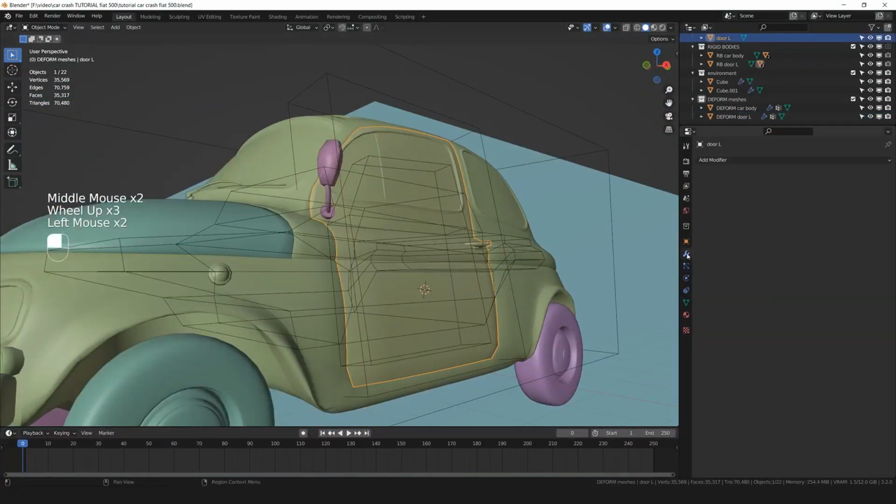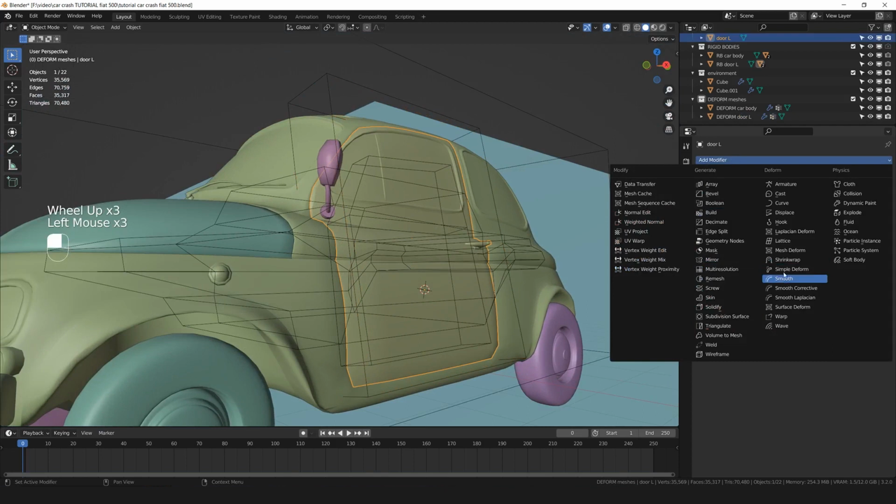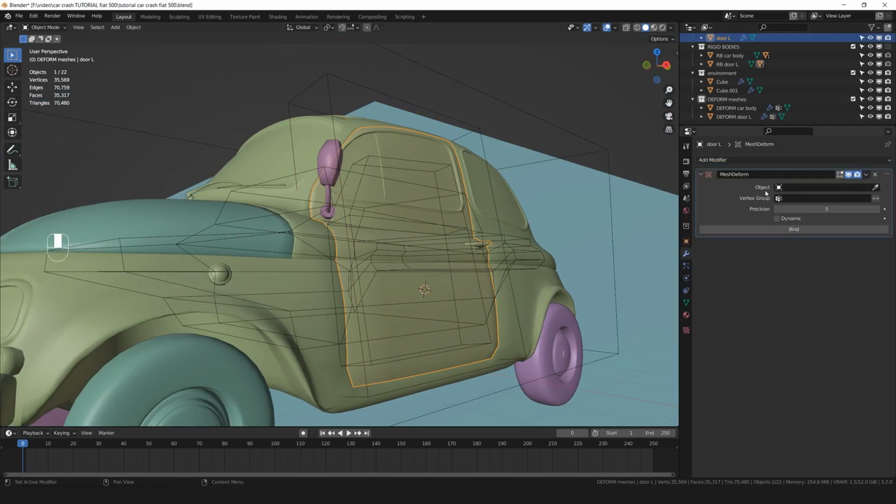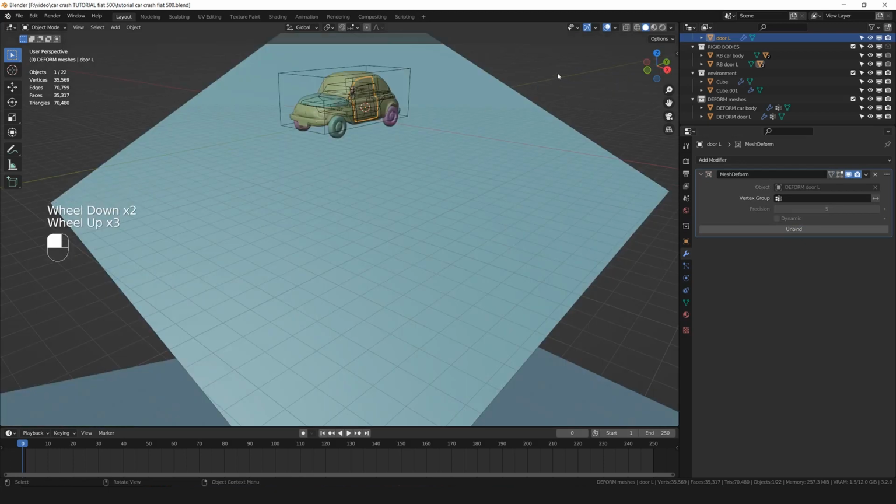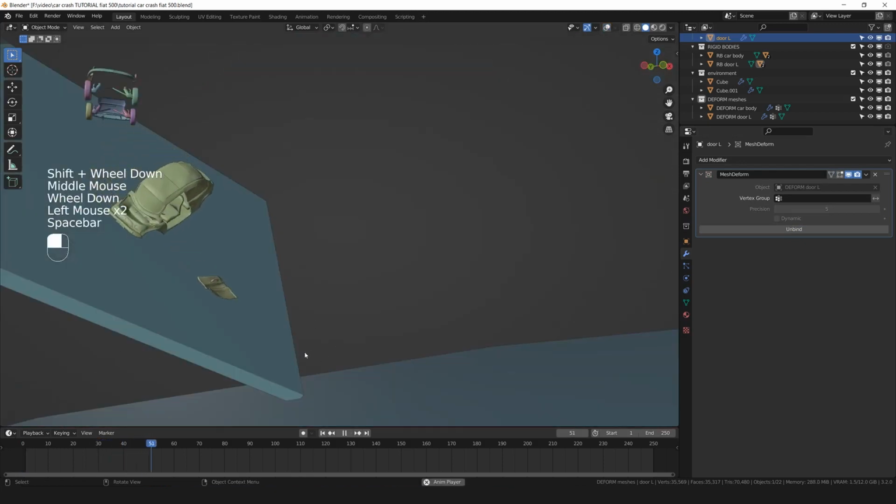Select the door and give to this door a mesh deform modifier. Take the pick tool, because I'm gonna choose the object for the mesh deform, and I'm gonna choose the deform door L. You can see it here and bind. Now turn off the overlays. Okay, the door is deforming and is following, and now we need to connect it to the car.